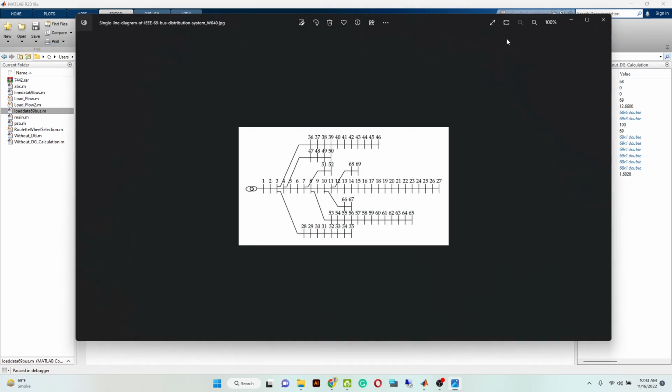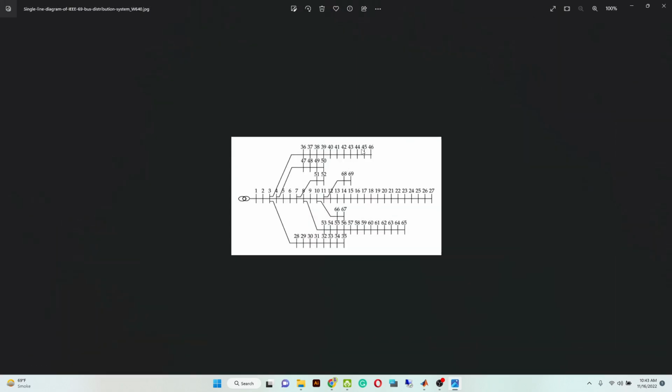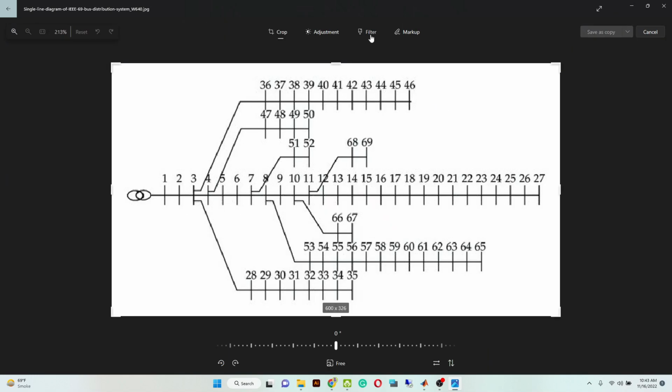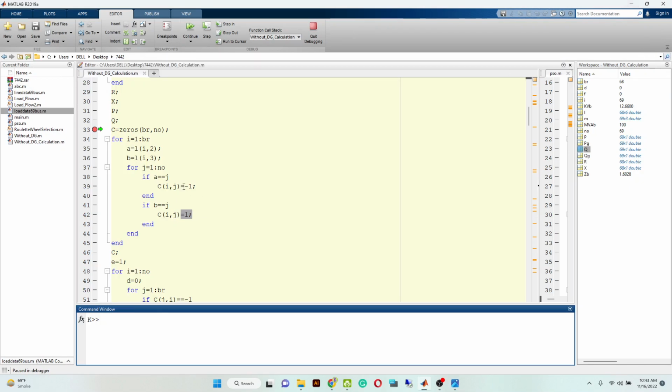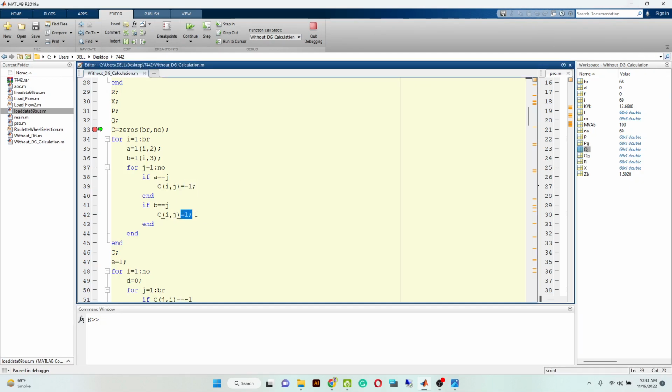For example, if I want to add 45 and 46, so this will be the from bus, and this will be the to bus. So we have to put -1 at from bus and 1 at to bus. So we just have to check each and every parameter.